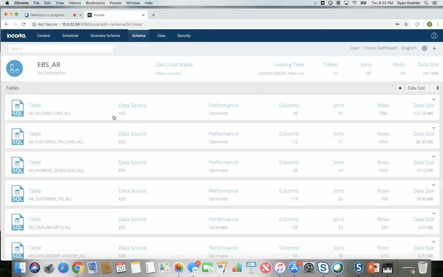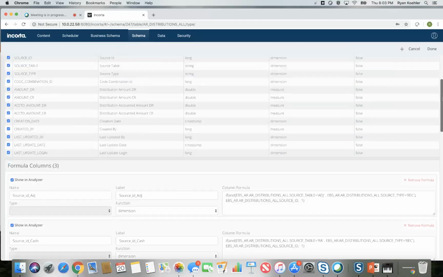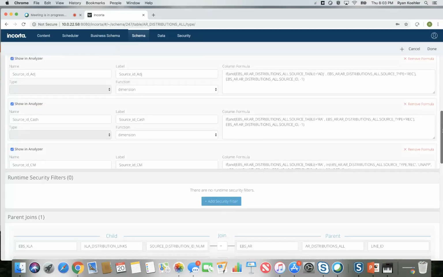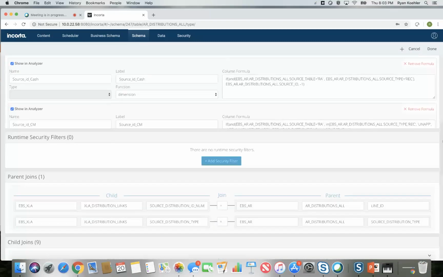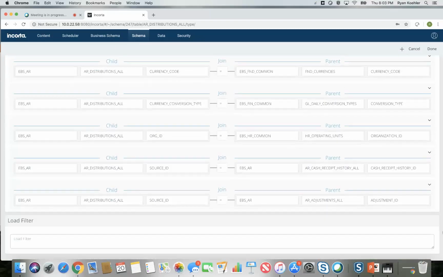If I go into any of these tables, I can actually see the details behind them. So here are all my different columns within this specific table here. Do I have any formula columns that I want to add in? Runtime security filters, obviously our joins. Do I want to add any load filters?